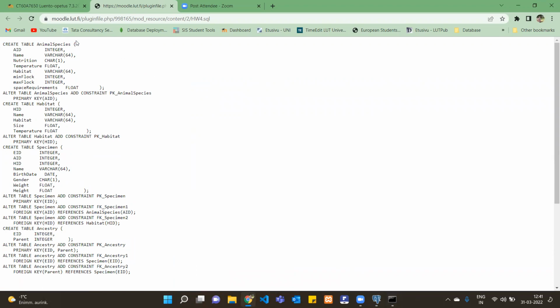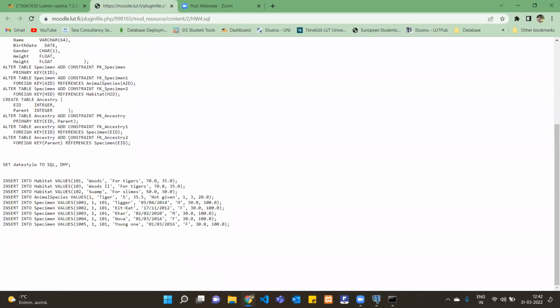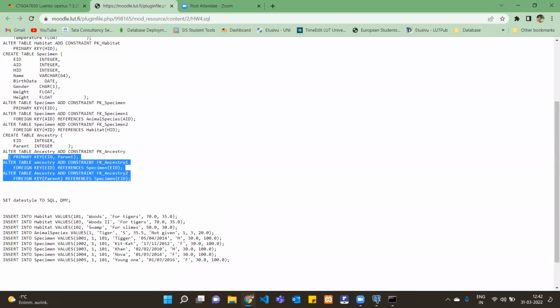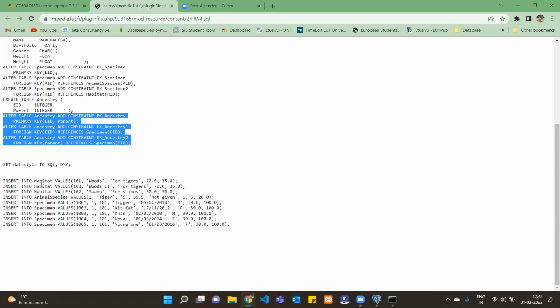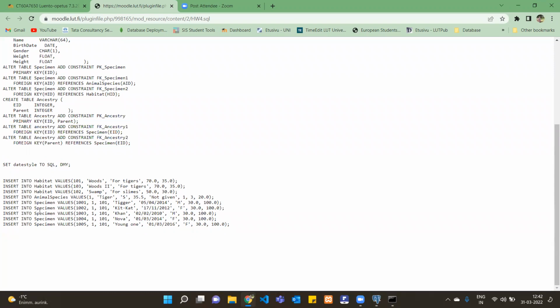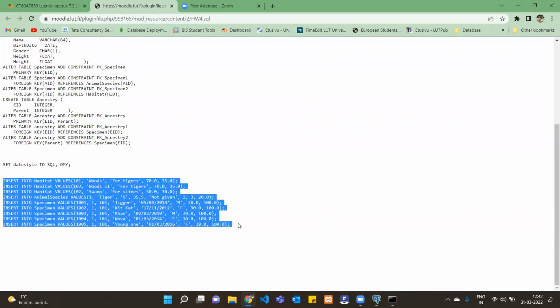So these are the 4 tables and the columns of those tables. After creating a table, they are modifying the table and adding the primary key constraint for that particular table. So instead of adding it the first time, they are adding it after creating the table. That is the reason why we have the alter table statement a lot. And these are the insert queries for 3.